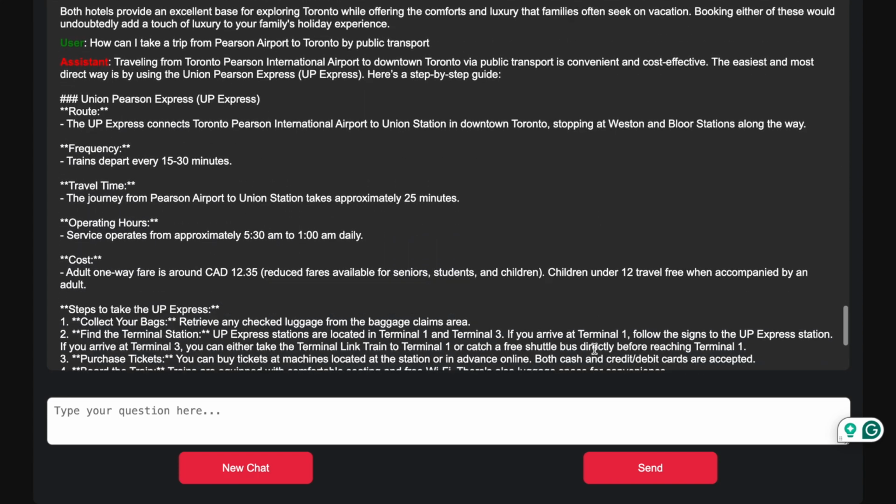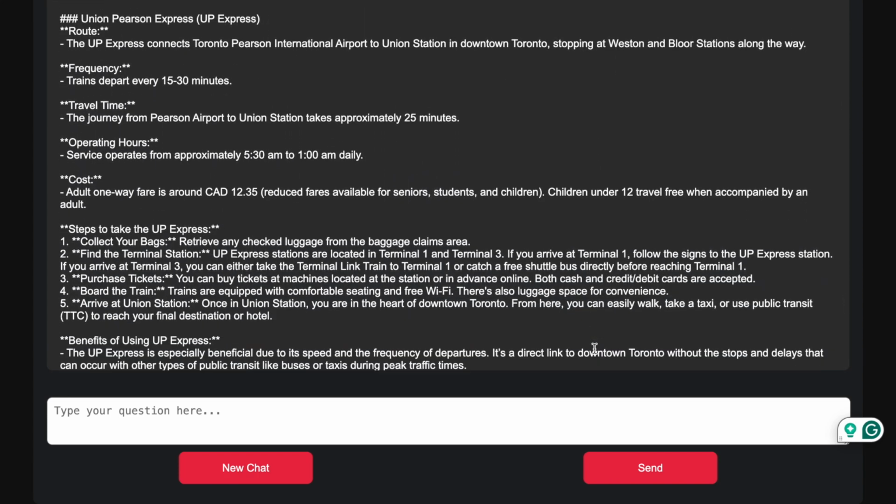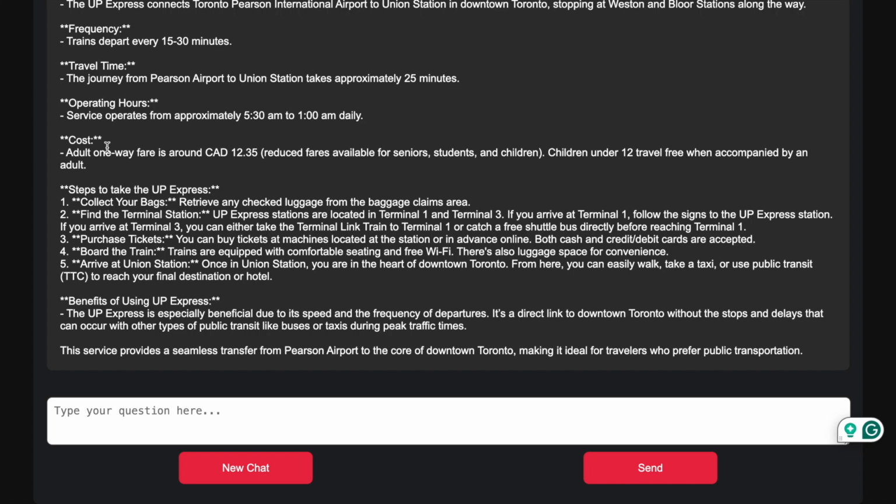So now we can see that our model is telling the traveler that a good way to get from Toronto Pearson Airport to the city by public transport is to use the Union Pearson Express, which is the correct option. It also provides the cost of taking this train and additional information such as frequency and the time it takes to get to the city. It also lists the steps that you have to do to get to the train station at the airport. This is done based on the transportation and geospatial data that we used for training the model.